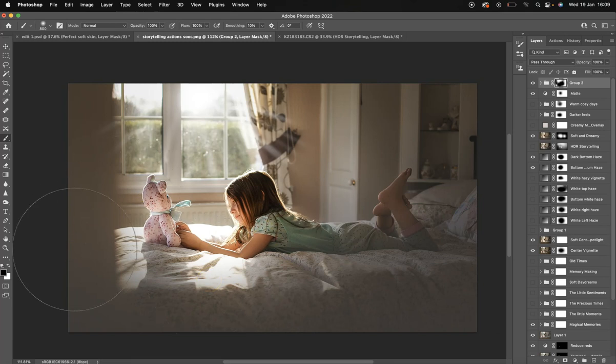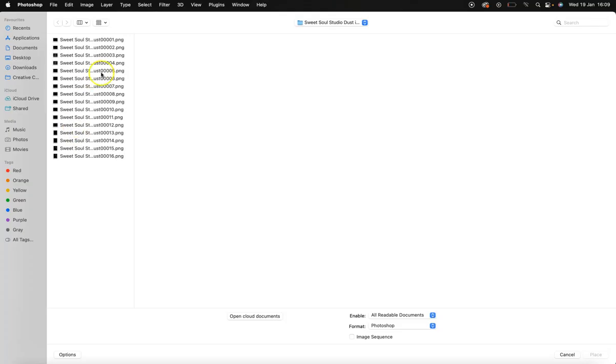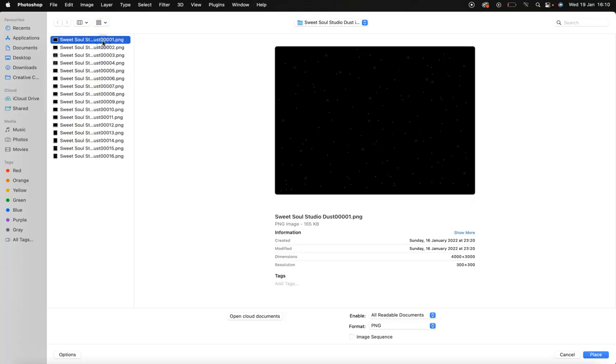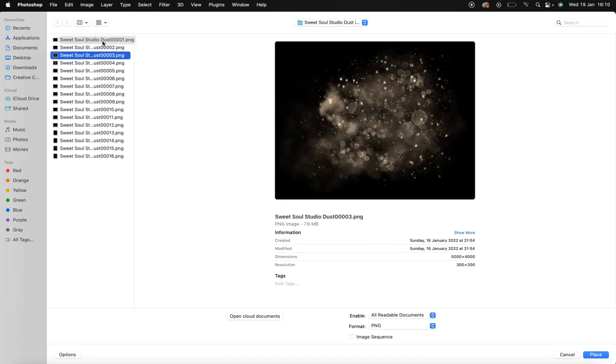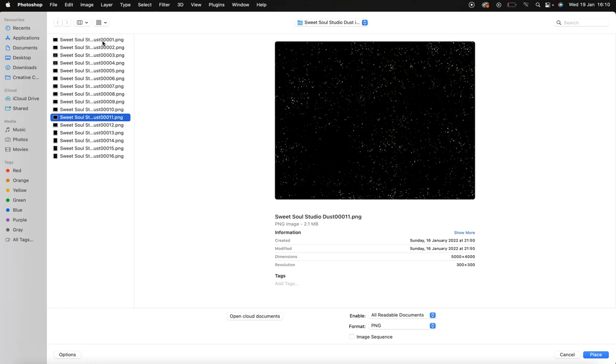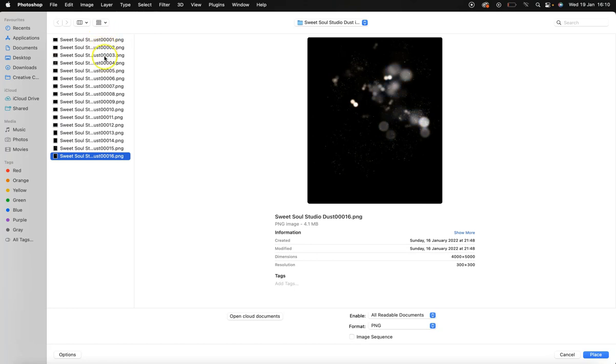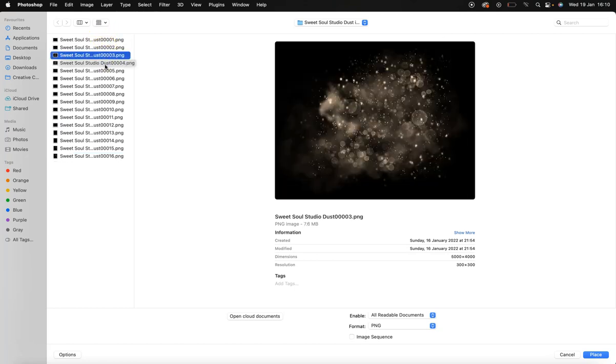Something that really makes those light rays magic is the dust in the light. So I've created some beautiful dust to go with your light rays. So go to File and Place Embedded and select your folder for dust, and I'll just go through them. So you've got this nice subtle one, and again you've got a warm and white version of both. So we've got all of these. So depending on your image, let's go with this one.